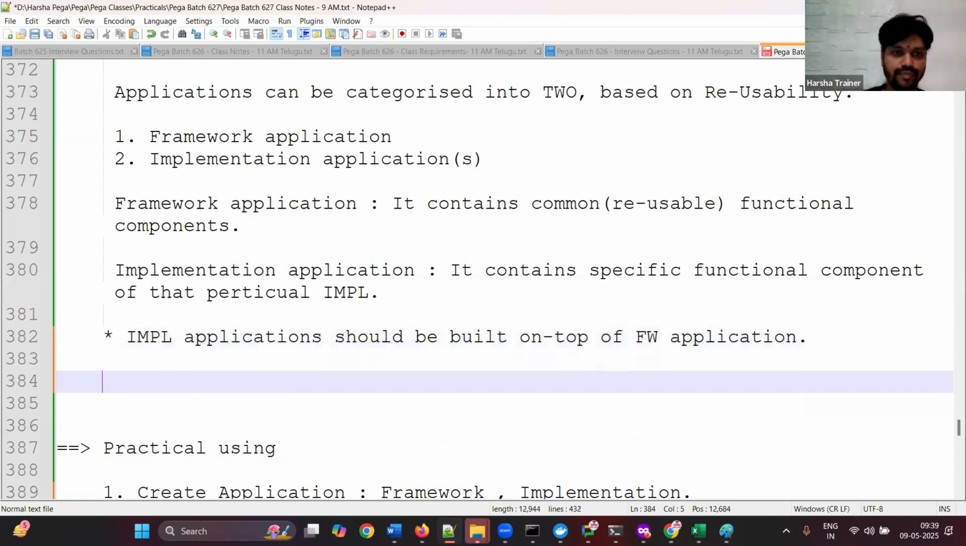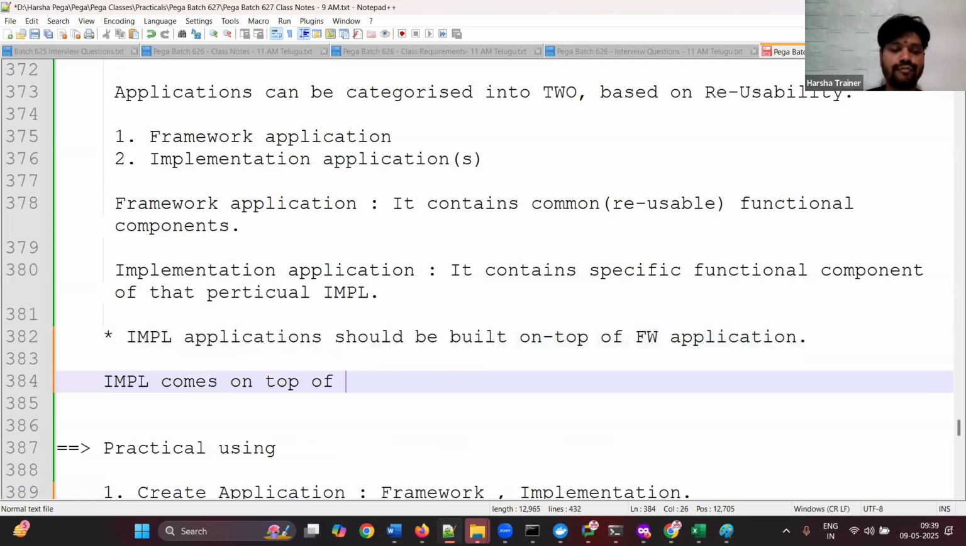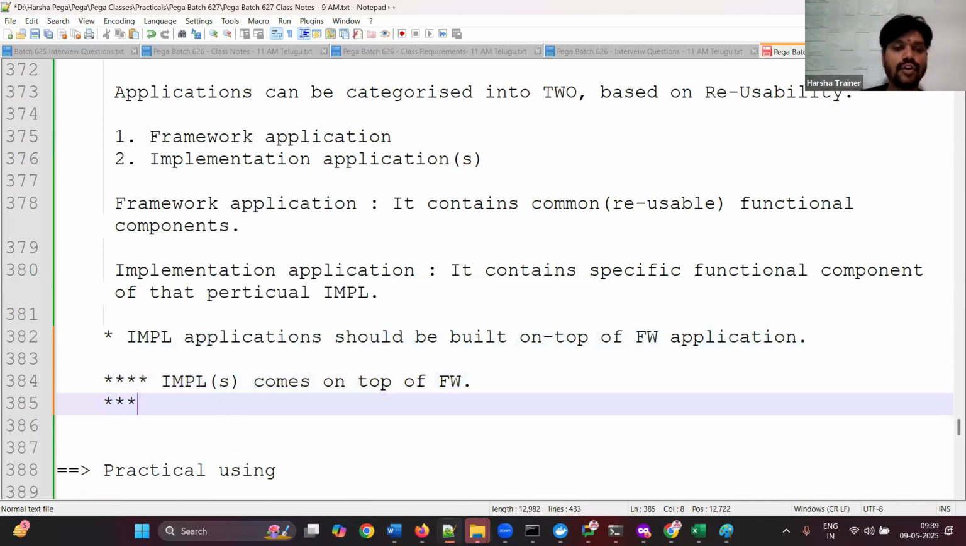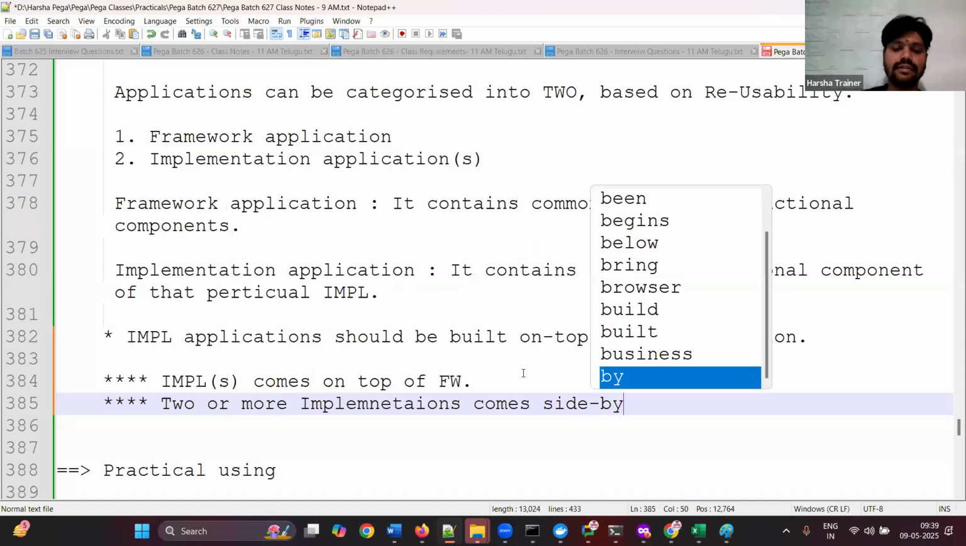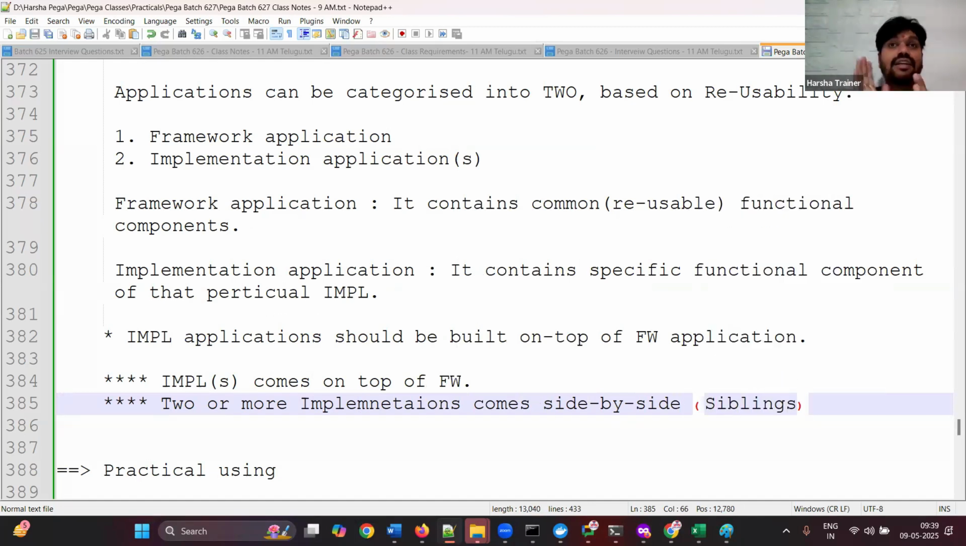See, let me tell you. Implementation comes on top of framework. This is one point. Implementation or implementations come on top of framework. Two or more implementations come side by side, just like your siblings. These are called siblings. So one implementation will not come on top of another implementation. If it is like that, the one below will become a framework. No, that's not the right design.